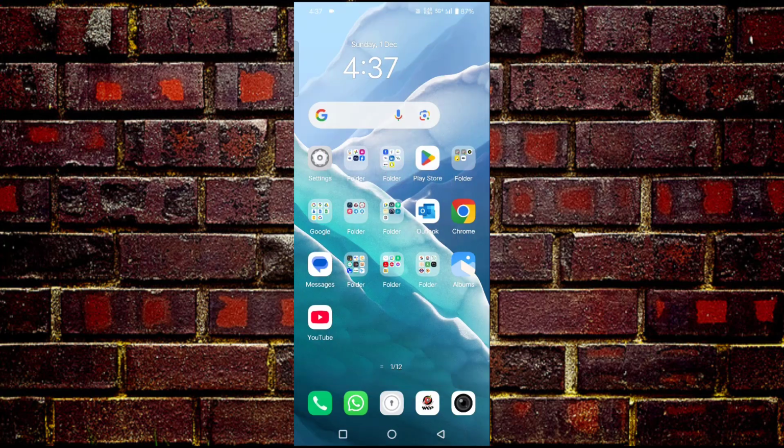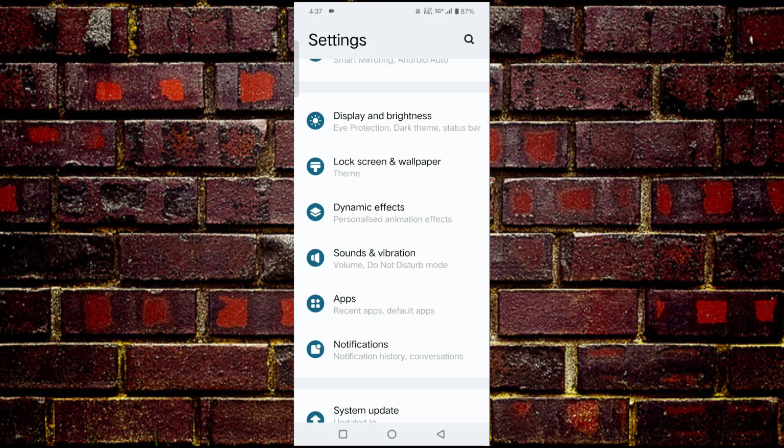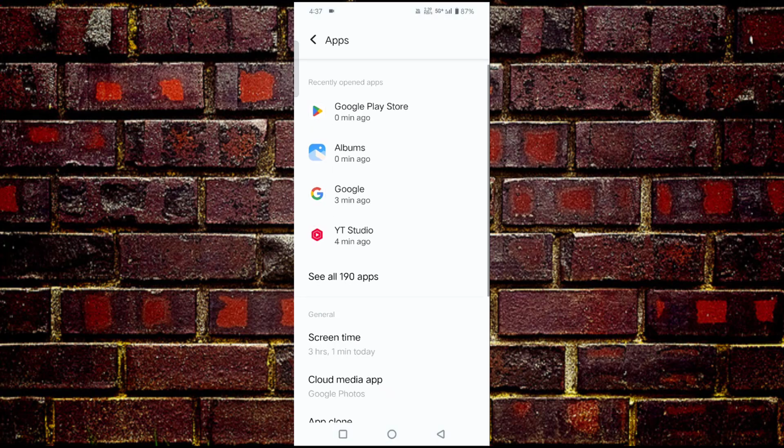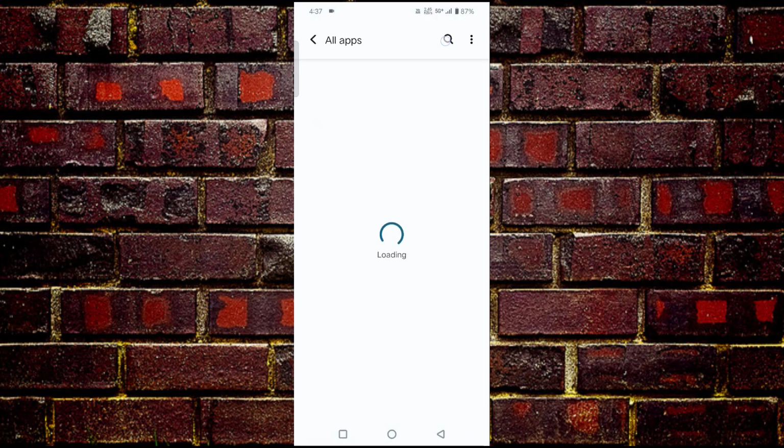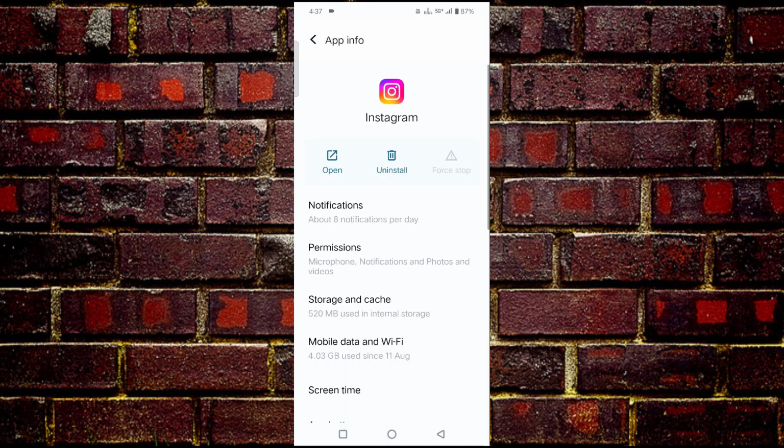Still you are facing the issue, then tap on the Instagram, scroll down, tap on the apps, tap on see all apps, search for Instagram. Once tap on force stop, tap on OK, then tap on storage and cache.